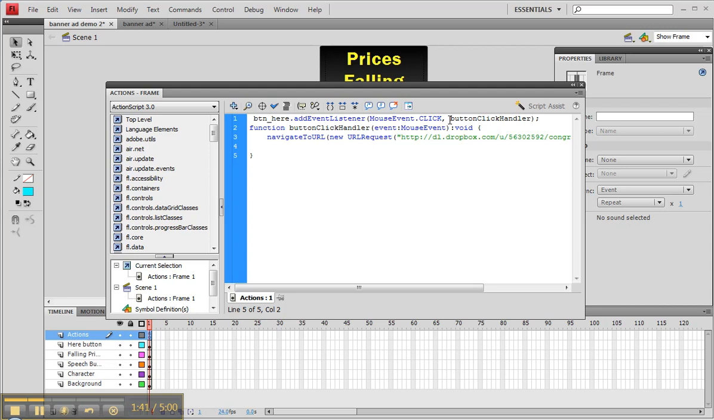a function. And line 2 defines the function button click handler, as you can see here, and the trigger for that function, which is a mouse event. What the function actually does is, in line 3, navigates to the URL, which is a URL I've created. It could be any URL, but this happens to be a URL of a page that I've created especially for this, and we'll see what happens when we press that. I will publish that URL in a form where you can see it more easily.